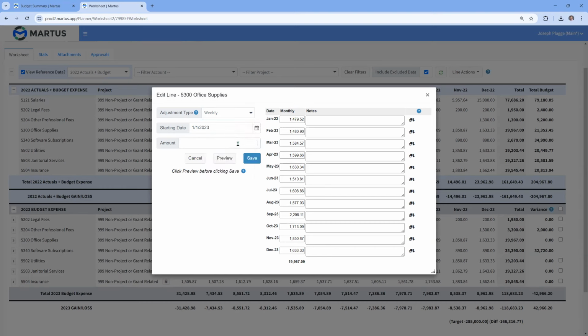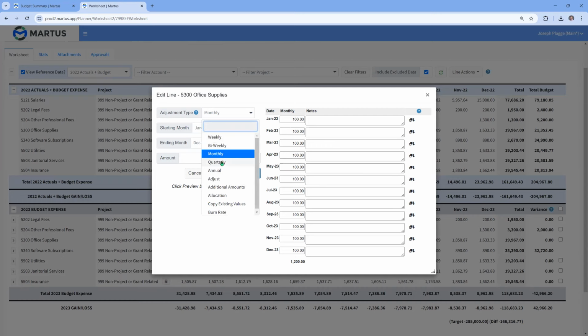Now, there's going to be some quick adjustment types for users to utilize. For instance, a weekly adjustment is a weekly spread. You'll see 5 weeks in January, 4 in February, and so forth. Or I could do bi-weekly, monthly, quarterly or annual. So if it's 10,000 for the year for this budget line, annualized is $833 a month. So there's other options, adjustments by percentages and so forth.